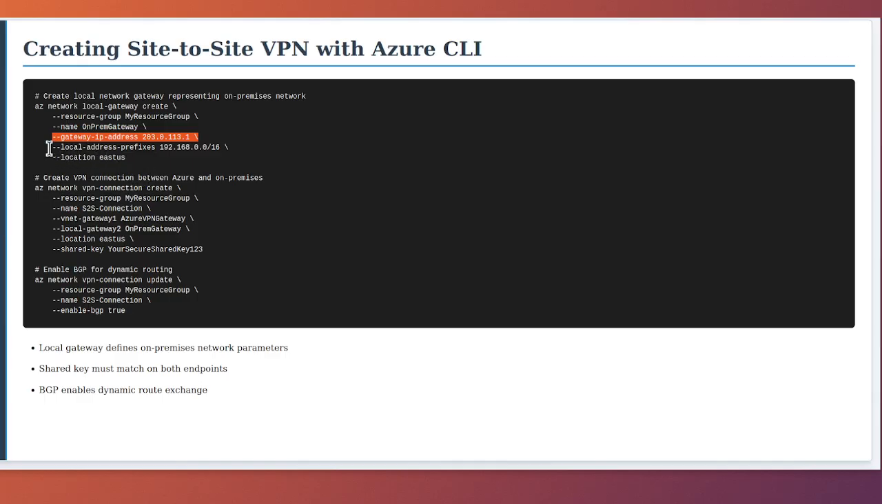203.0.113.1. The local address prefixes parameter defines the site or blocks of your on-premises network, which in this example is 192.168.0.0/16. The location parameter specifies the Azure region, here East US. This command creates the Azure representation of your on-premises network.